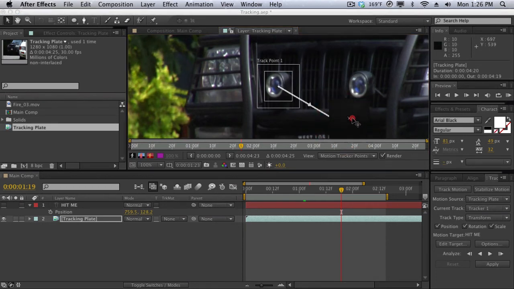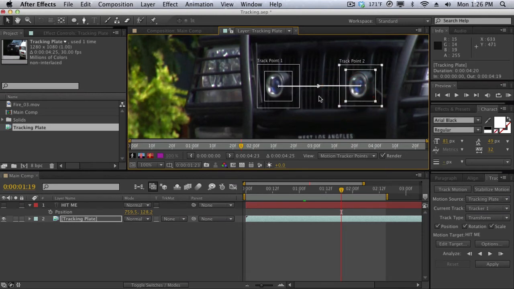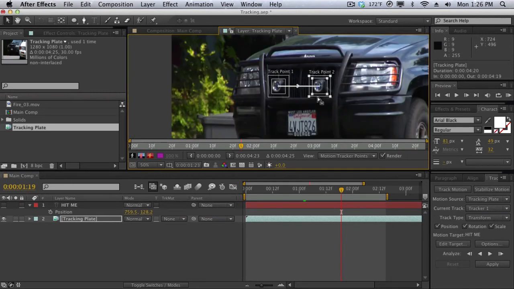So let's just move this track point right here to the second light. We'll increase the size. And then we want to increase the search region here, just like that. And the one thing I forgot to do in this lesson is to start at the beginning. You want to start at the beginning, but if you didn't, it's okay because we can always track backwards as well. So we're starting right here. Let's go ahead and hit Analyze Forward.